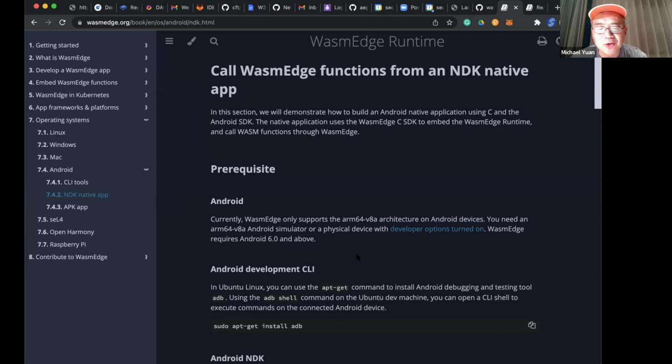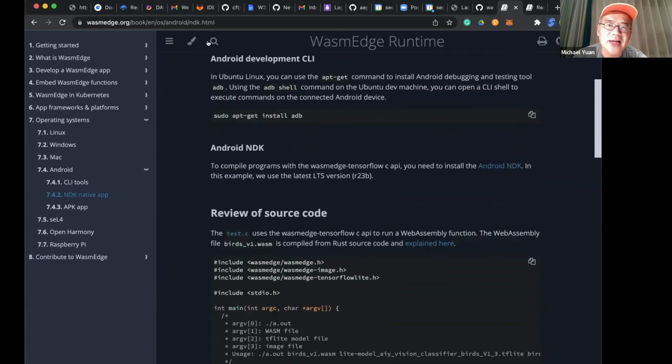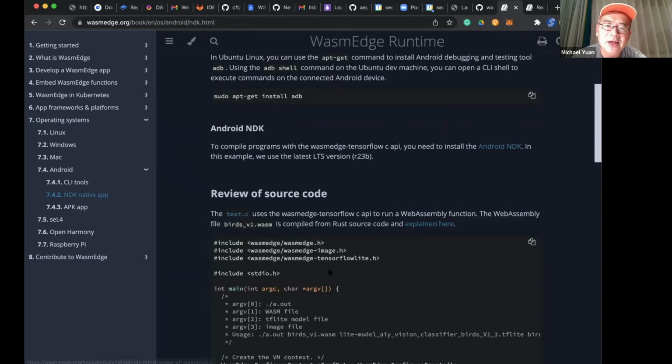You can also use a native language and compile it natively on the Android device. So we can take advantage of the NDK, and through the NDK route, bundle the WebAssembly runtime into the Android device and make it run other WebAssembly applications. This guide is also in our book. Let's go through the operating systems: Android, NDK native app.